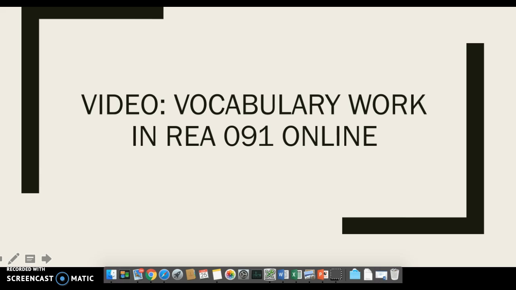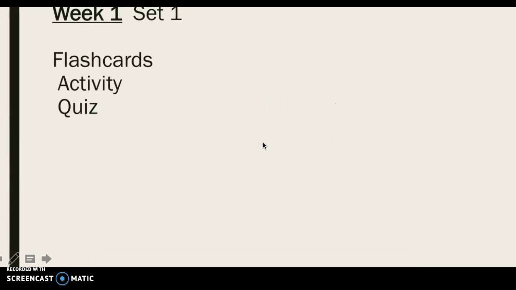So here's an example. Set 1, which is what I want you to start with this coming week, or week 1 of class. You have flashcards that you should practice every day to help you memorize what the word means. There's a related activity to help you get used to how the word gets used in a sentence, different ways to help you remember it. And then at the end of the week, there's a quiz to check how you're doing with the flashcards.